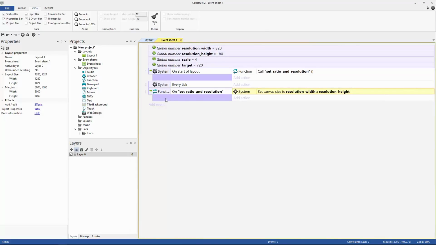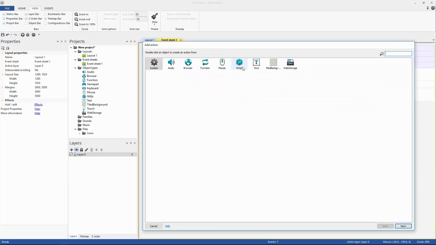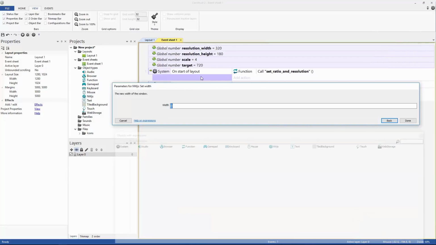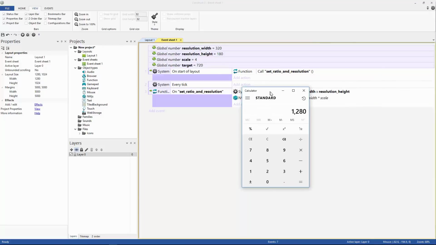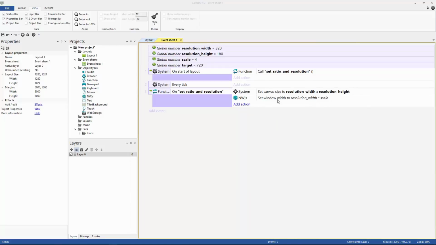Okay, so now that we have the nw.js object in our project, let's set the width to match our resolution width. So let's go nw.js. We're going to set the width, and we're going to match the resolution width. And this time now, we're going to actually multiply it by our scale. And what this is going to do is, let's see here, 320 times 4 equals 1280. So it's actually going to make it 1280, and then we're going to do the same thing for our height, which will make that 720.